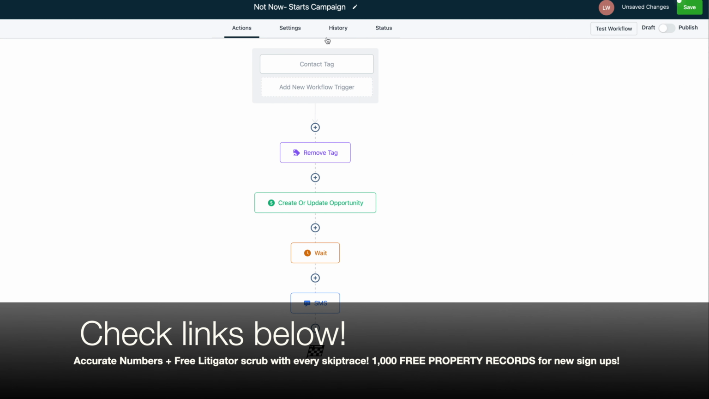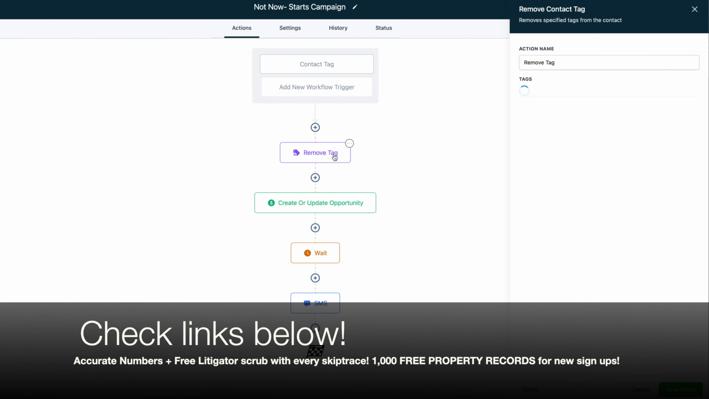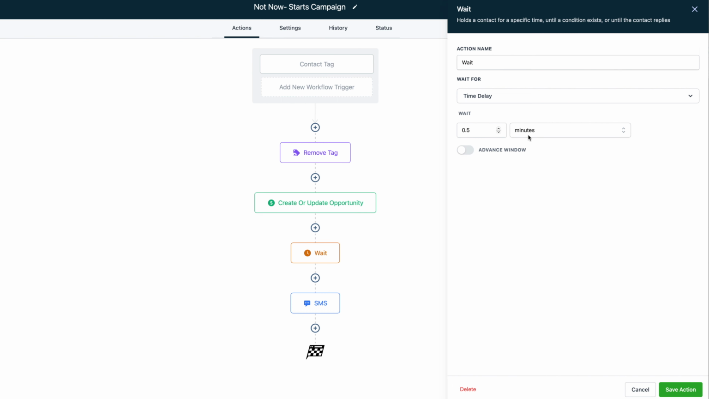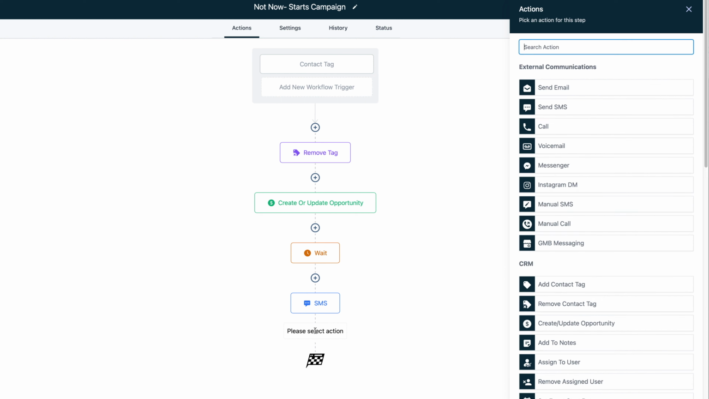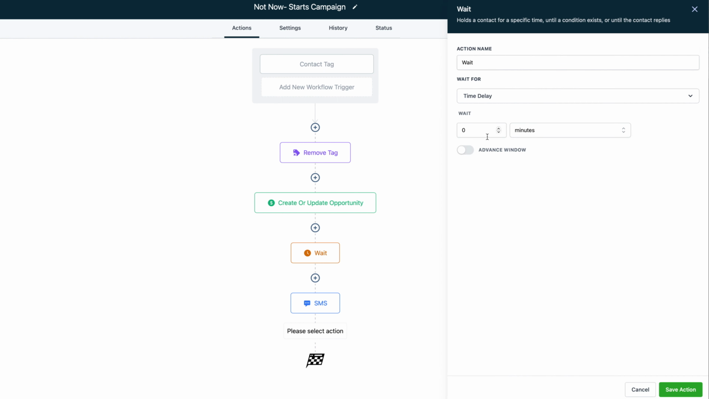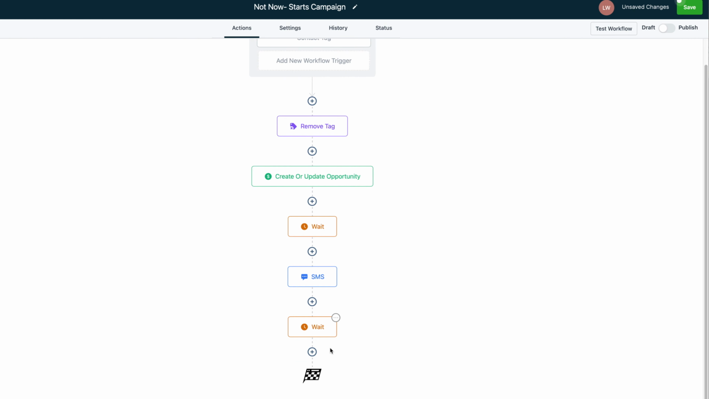Now, so what's going to happen? Once you tag the lead not now, it's going to remove all these and update them to the not now stage. It's going to wait half a minute, and then it's going to send the first message. Now you can click this and you can do this, which is so cool. What you can do now is wait again, and you can wait and follow up as many times as you please. So let's follow up in 15 days because this person obviously needed time. I'd say 30 days, but let's just do 25 days or whatever. Totally your preference. You can change this at any time.